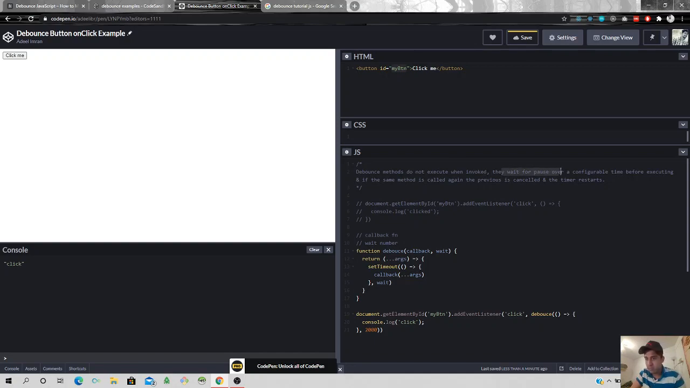Now, debounce methods do not execute when invoked. They wait for a pause over a configurable time before executing. This part we've already achieved. This part we still need to do. If the same method is called again, the previous is canceled and the timer restarts, right? So how do we do that?